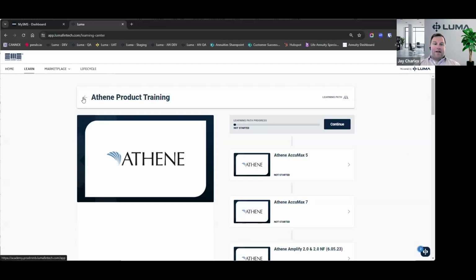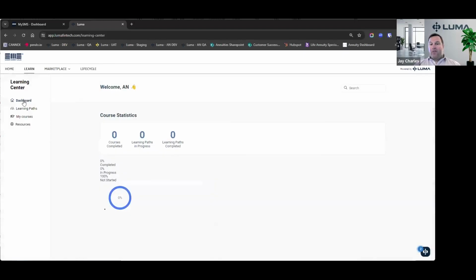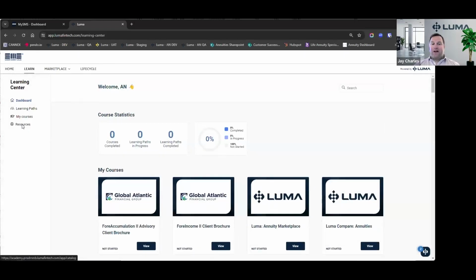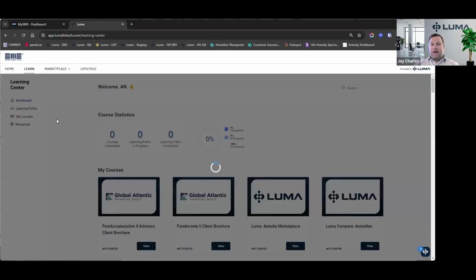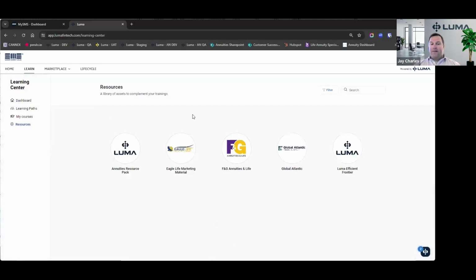The other content that we have here in the Learning Center, as I mentioned earlier, is carrier marketing collateral. That can be found in the resources area. And the resources area is, again, organized by carrier, and you'll be able to click into the carrier's portal here and be able to access their materials.